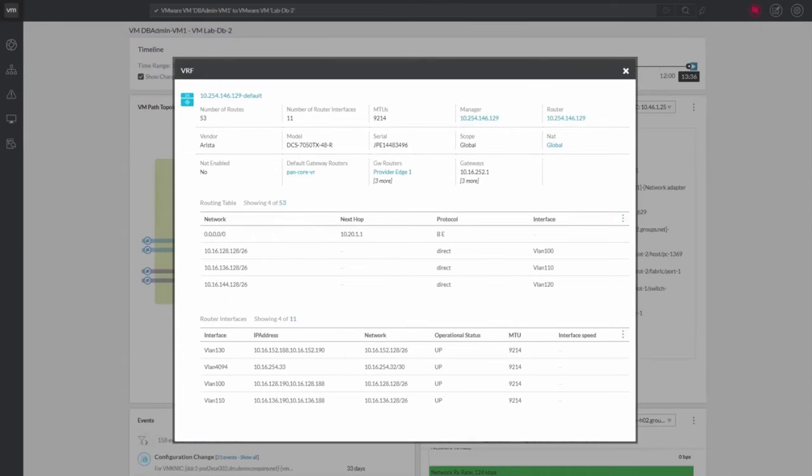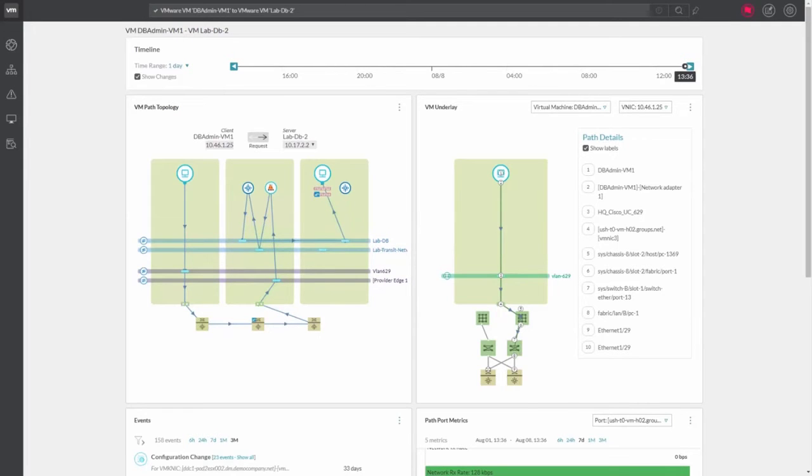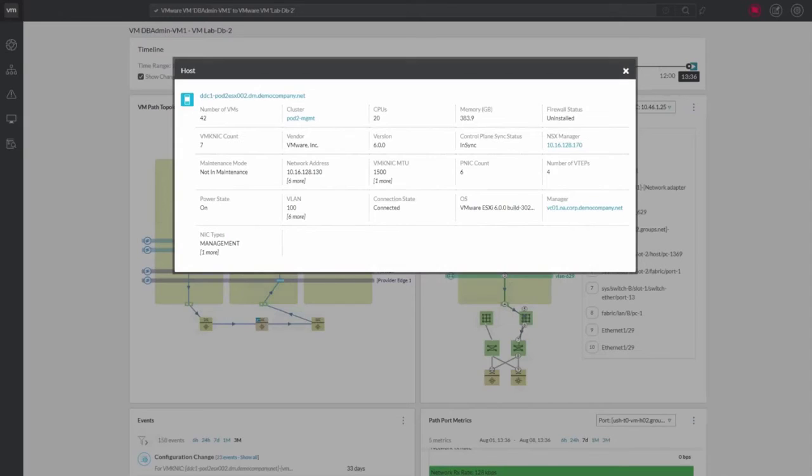The third device in the path is an Arista 7050 device. From here, you can see Network Insight gives you a converged view across multiple vendors. The second virtual machine in the path is lab db2, and it is associated with an NSX-based VXLAN. Now let's look at the virtual constructs for this particular topology instance. The first is going to be on the ESXi host.